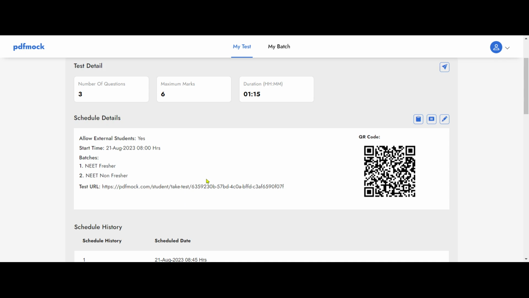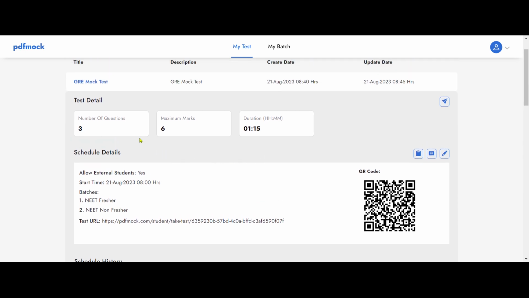So you see, you can edit the schedule here. You can copy the test URL and share it on your instant messaging app or your channel, or through the mail. This pdfmock.com can easily integrate with any of the proprietary or open source LMSs, because it's made on RESTful APIs. It's very easy, and you can stop the schedule also. Again, you can share it to other colleagues, so that they can also avail this test, and they can conduct it on their student batches.